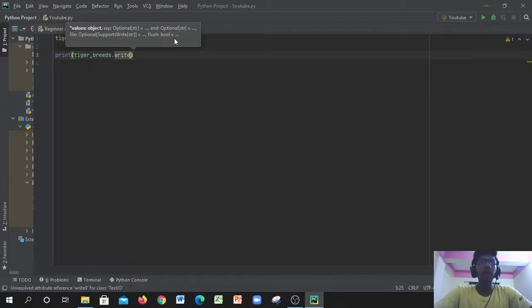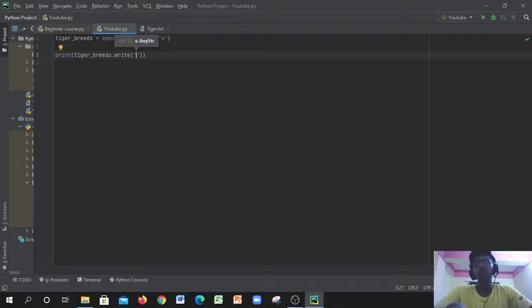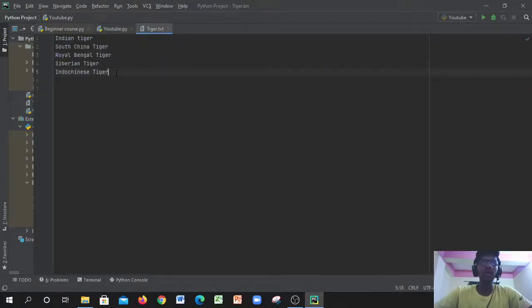So I'm just gonna give an open and close parentheses and an open and close quotation marks, and inside these quotation marks I'll be writing down the additional data that I want to input. Let's say the data that I want to input is Russian tiger, the name of a breed of tiger. After I have written that, this Russian tiger will get executed into the next line of this file that we have.